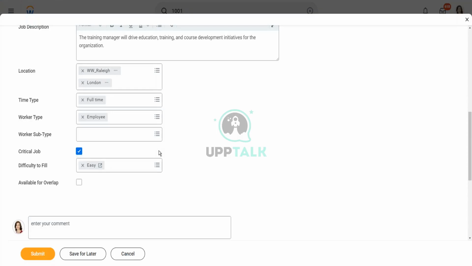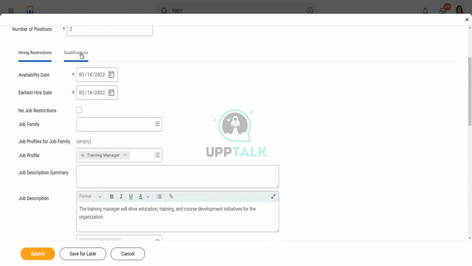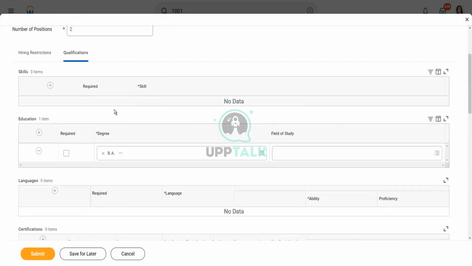The person who is creating the position. So if you are not sure, leave it blank. Don't need to worry too much about it. Alright, now let's go to the qualifications. There is a tab called Qualifications. In the Qualifications tab.